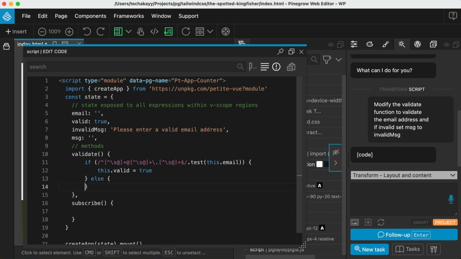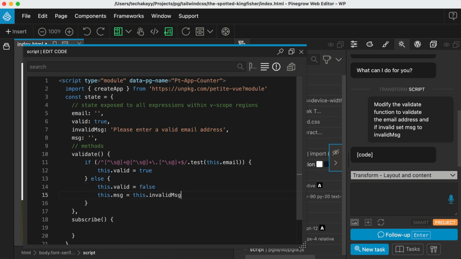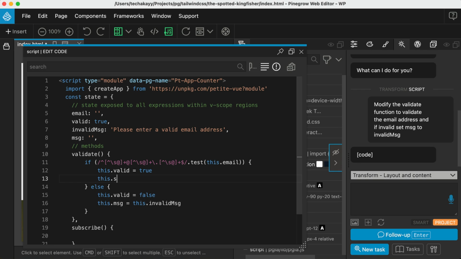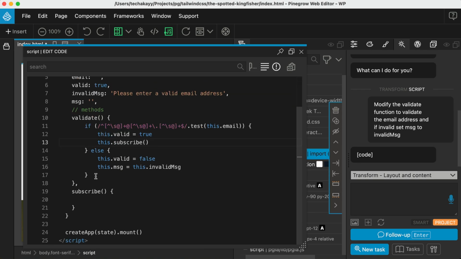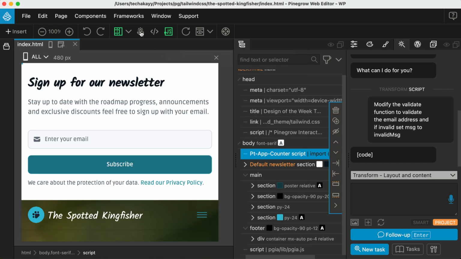Else we will set the message to invalid message, and before that we will set this dot valid is equal to false. And don't add any comma here because these are statements within this function. If it is valid, we also want to call the subscribe function, which is down here, which we haven't defined yet. All right, so we have added the validation, save, and then now let's test it out.